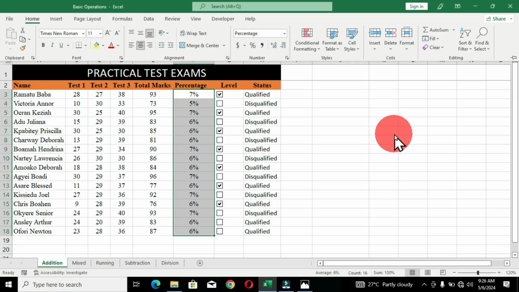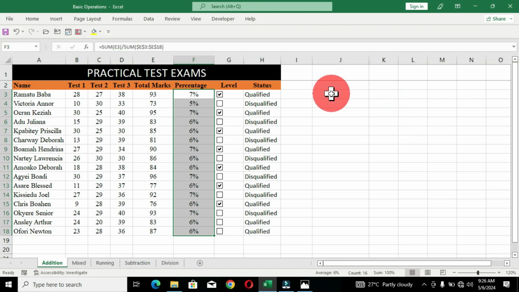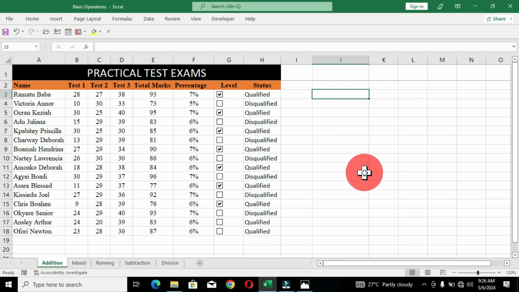So what we can do is to type the 100 in a different cell. So I'm going to select this cell. This is going to be my reference cell, and I'm going to type 100.